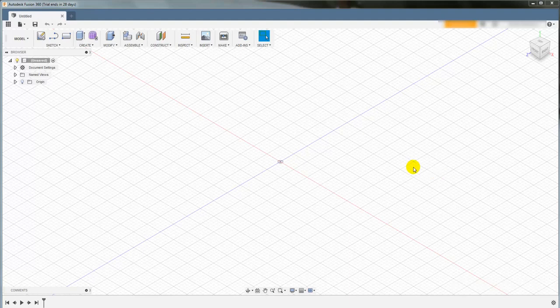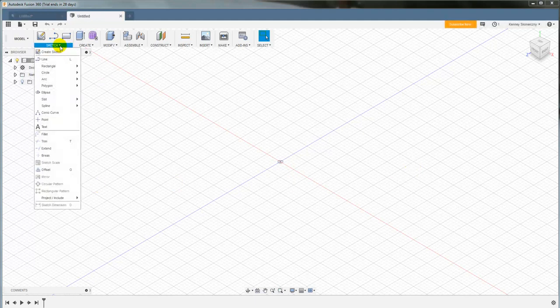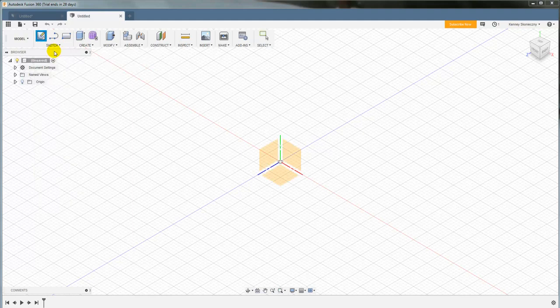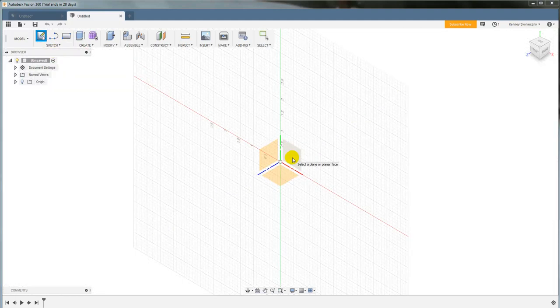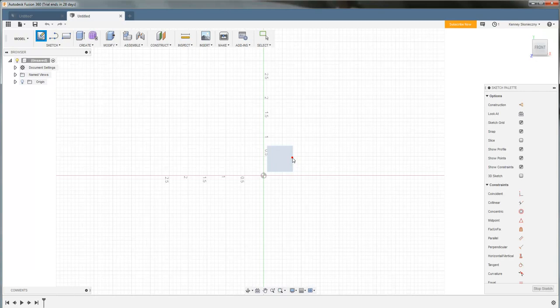Now I don't pretend to be a CAD expert, but I've been using CAD software since about 1990, and so I have a little bit of experience. So we're going to keep that in mind as I create the drawing. We're going to start in Fusion360 by creating a sketch. I'm going to choose a sketch on the XZ plane.